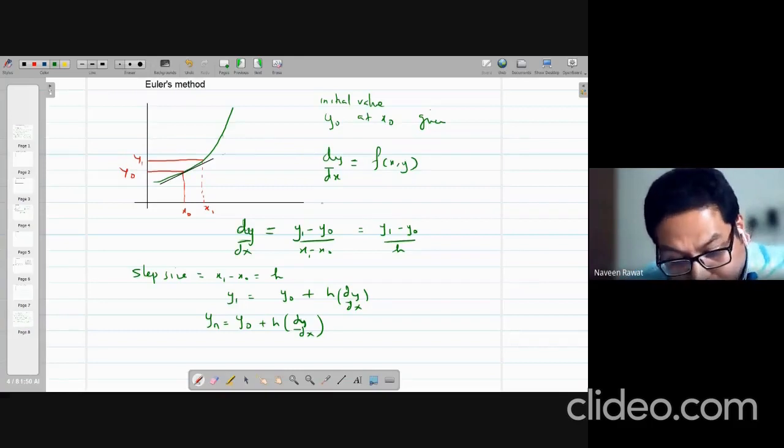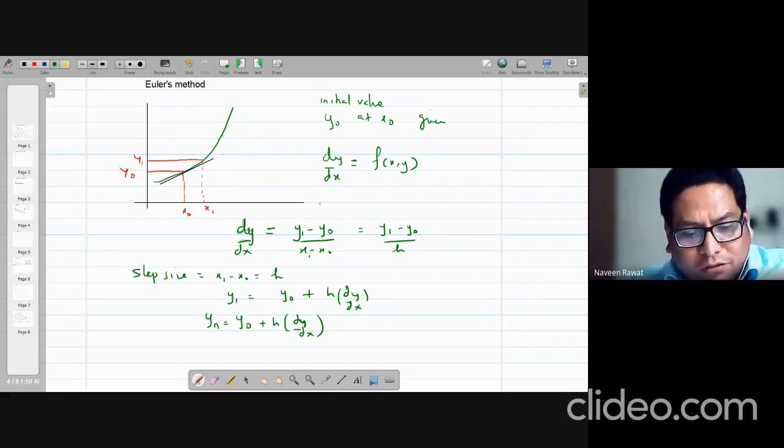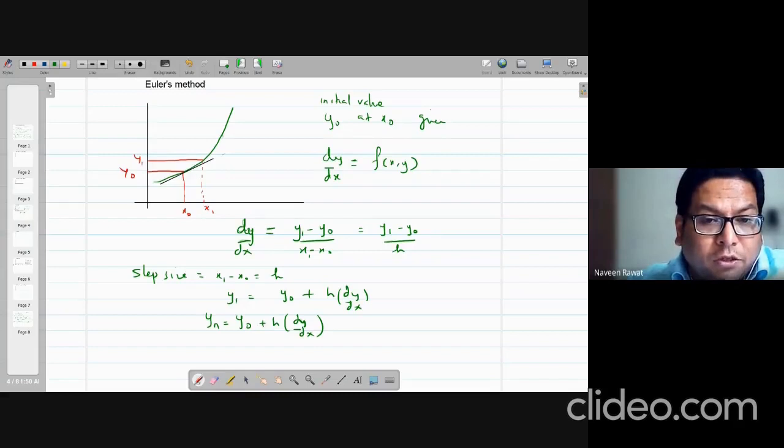There is a whole family of methods: Euler's method, RK4 method, RK2 method, modified Euler's method. They all do the same thing. It's basically you're controlling this step size. You're trying to draw a better slope so that as you move along and try to create this curve, you are reducing the error.